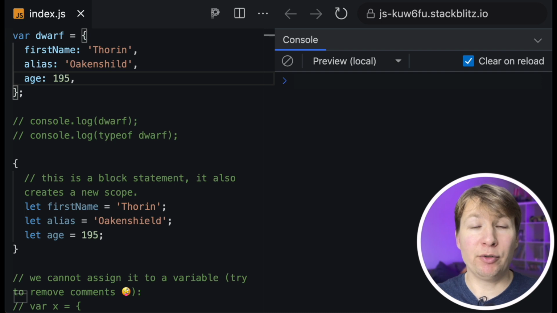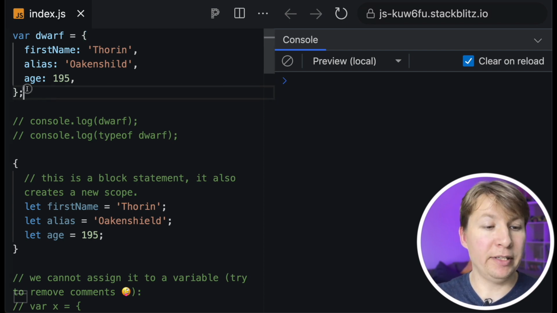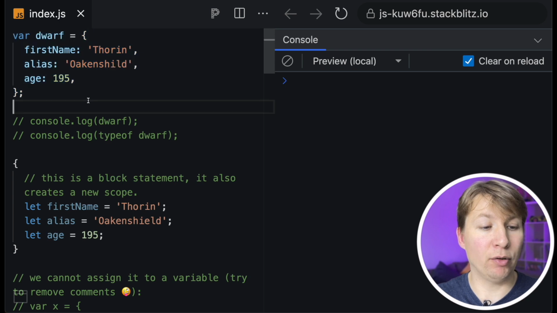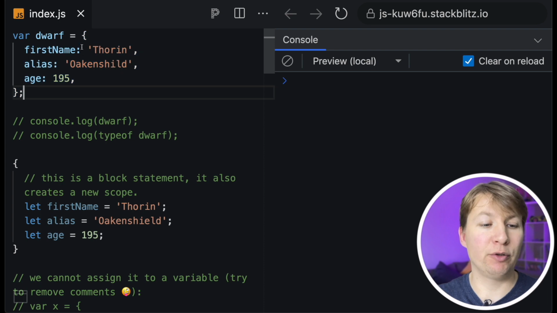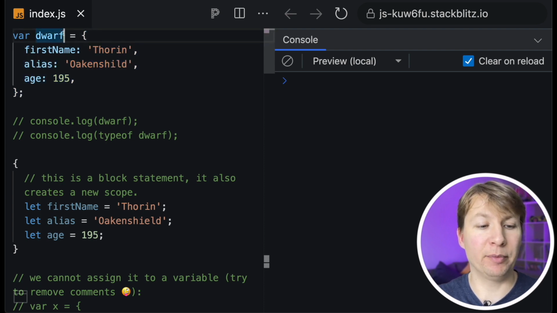In the video about values, we mentioned that there are 2 types of non-primitive values, which are objects and functions. Functions deserve their own video. So in this video, we will only take a look at the objects. So what are objects? One way to think about objects is that it's just a bunch of variables that are grouped together into a single entity. For example, here, we have a variable called dwarf that is initialized to an object. So we use an object as a value for variable dwarf.